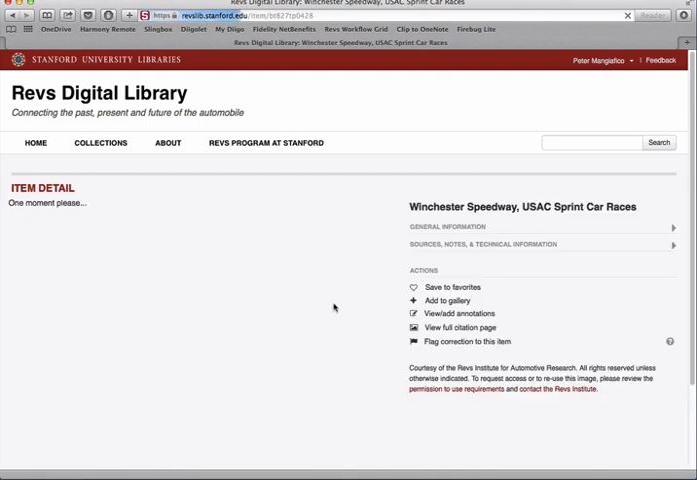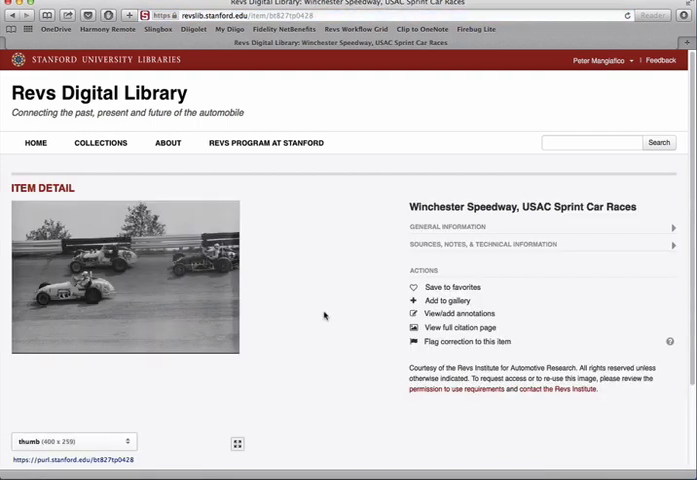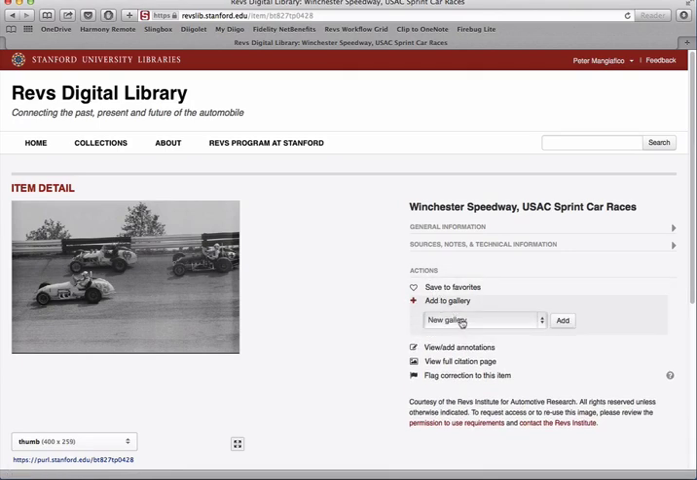Now, once you're navigating the website and you come upon an item that you might want to add to your gallery, you simply go over here and find the Add to Gallery link under Actions. Click that link and you'll see your list of galleries. If you had more than one, you'd see them all in this list. Choose which one you want and click Add.